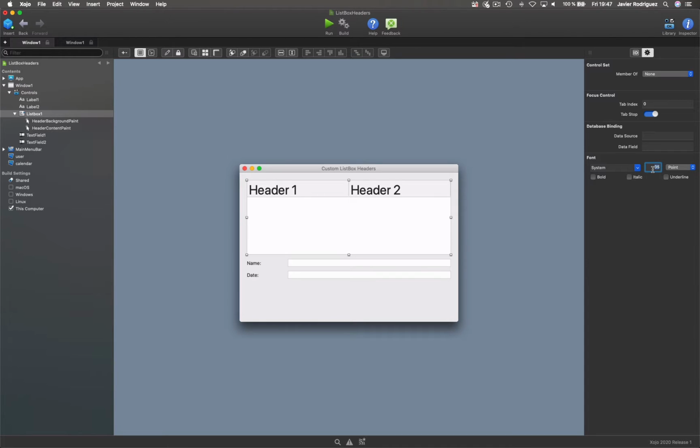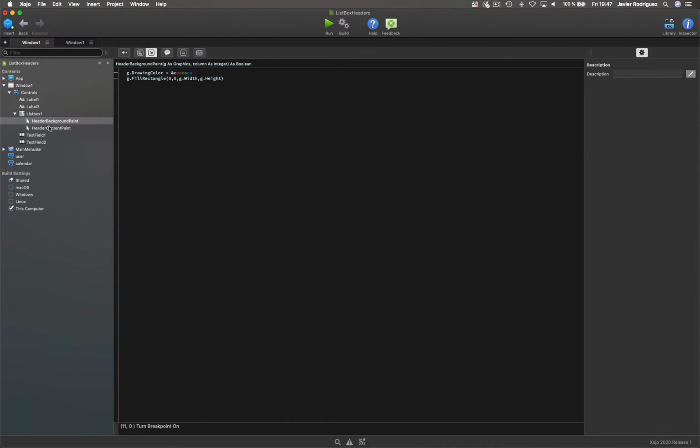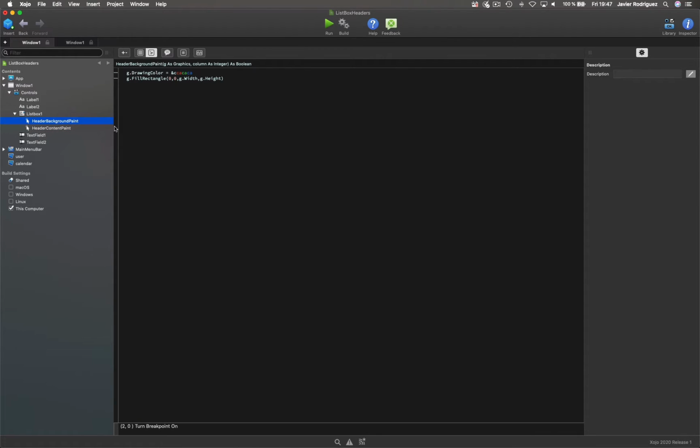But the customized Listbox headers are not limited to display only text at any desired size, which is something that is reflected on the fly by the layout editor. In addition, you can use any combination of text, pictures, graphics, drawing, and colors to customize the headers. For that, we only need to add a couple of new event handlers to the Listbox, as we're used to doing when customizing the drawing in the row cells. These new event handlers are HeaderBackgroundPaint and HeaderContentPaint.